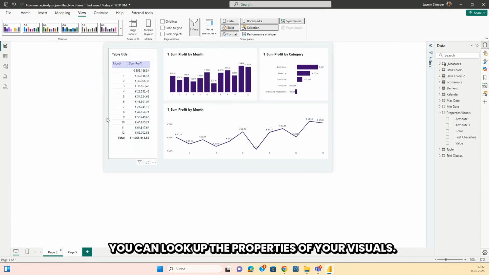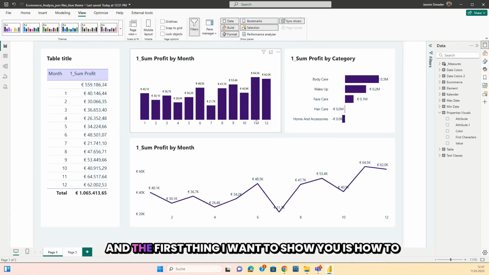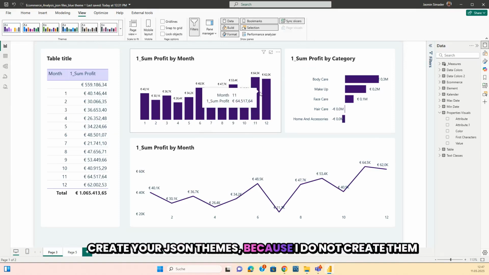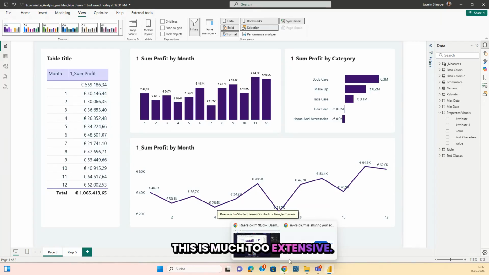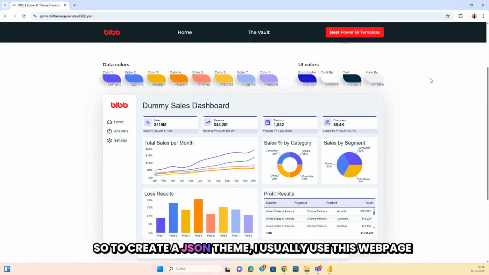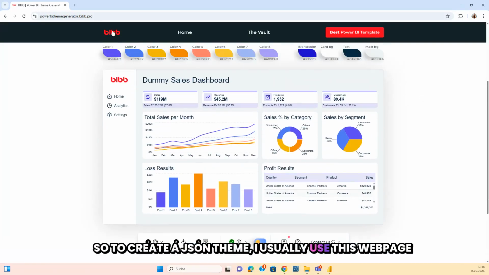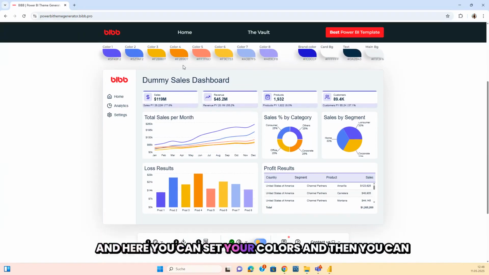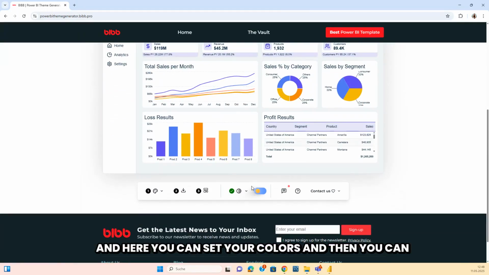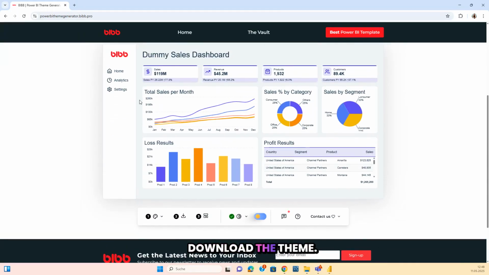And the first thing I want to show you is how to create your JSON themes, because I do not create them from scratch. This is much too extensive. So to create a JSON theme, I usually use this web page because it's pretty good to get a starting point. And here you can set your colors, and then you can download the theme.